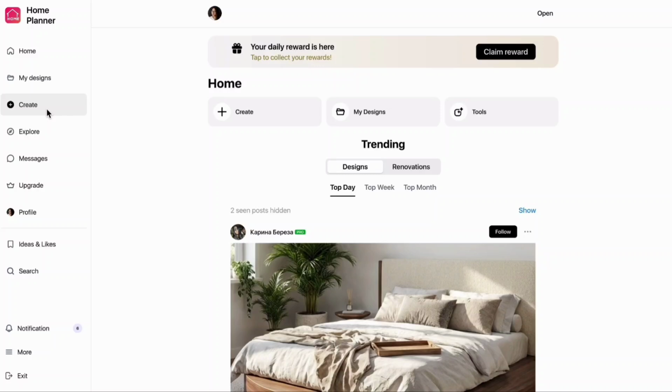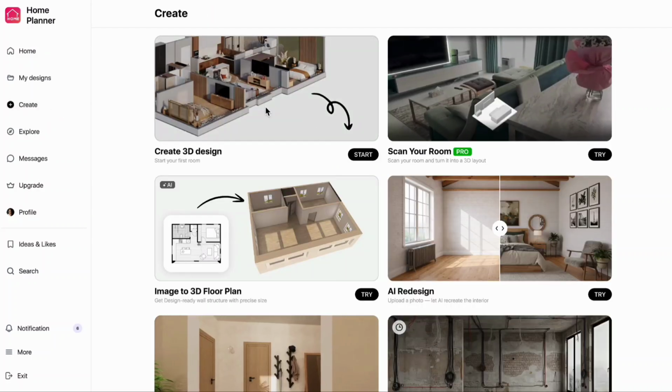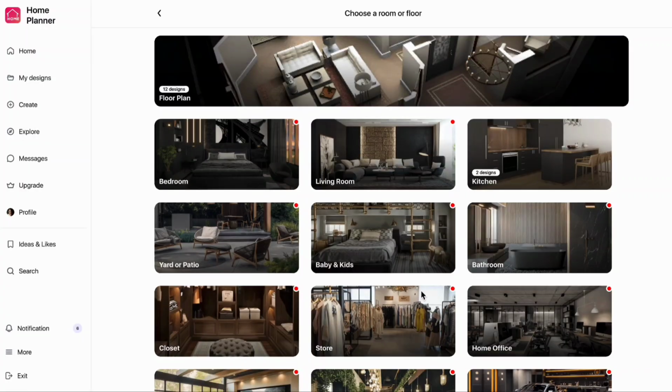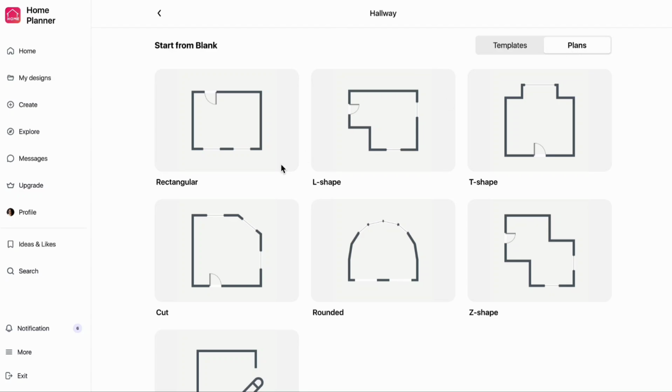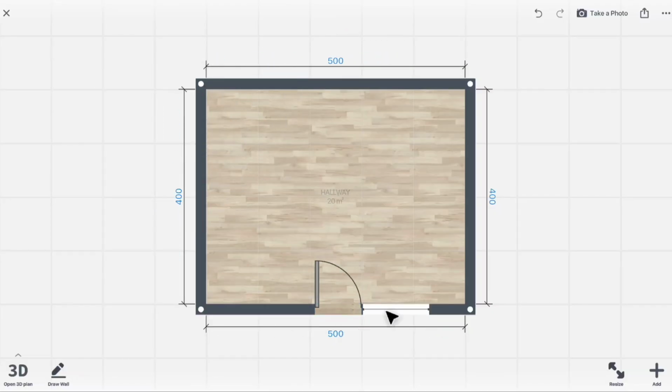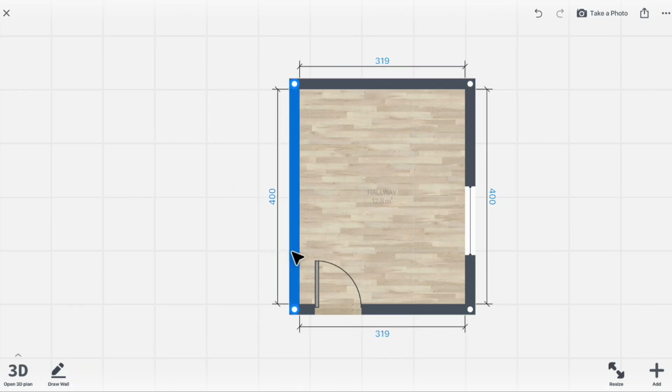Let's find out how to create a traditional Japanese Genkan entrance in the Home Planner app. Click Create 3D Design in the Create menu. Choose the room type hallway. I'll pick a basic template from the Plan submenu. Then I'll quickly adjust the room to make it small and cozy.